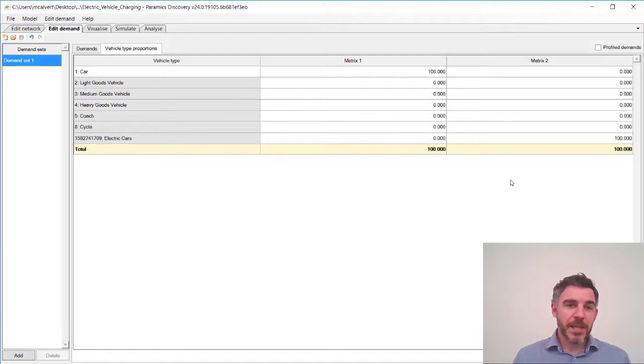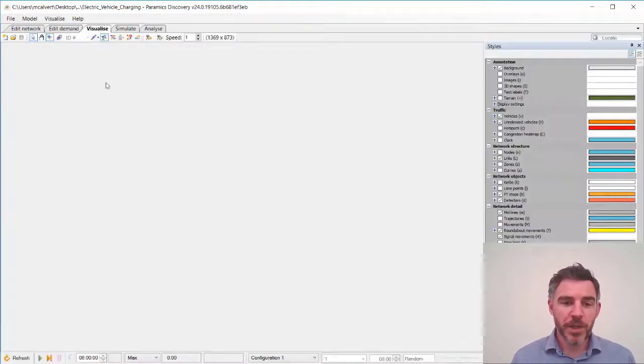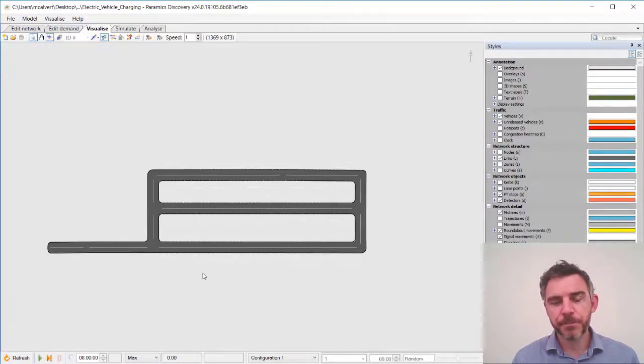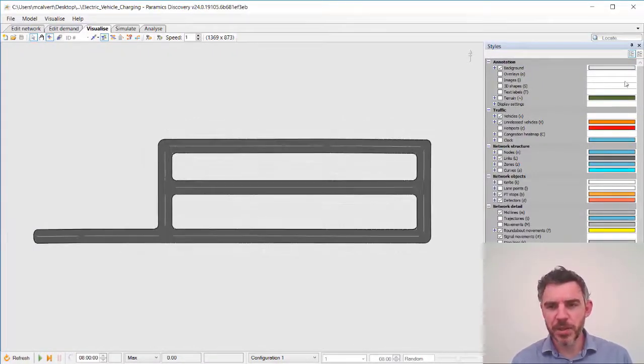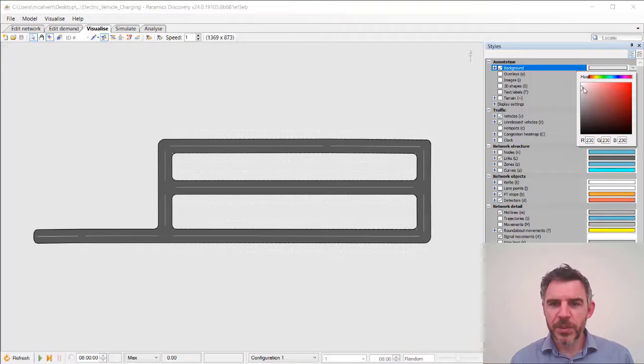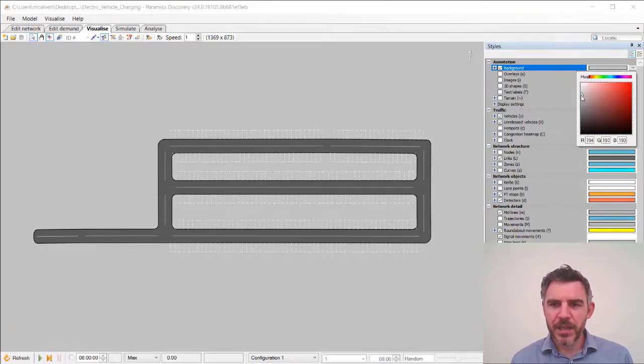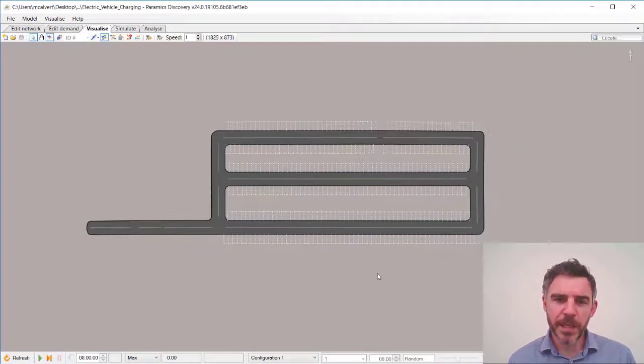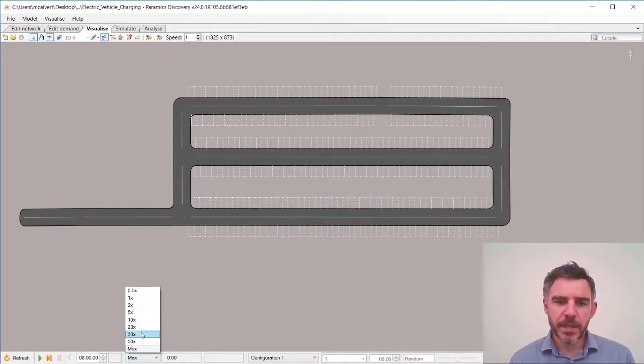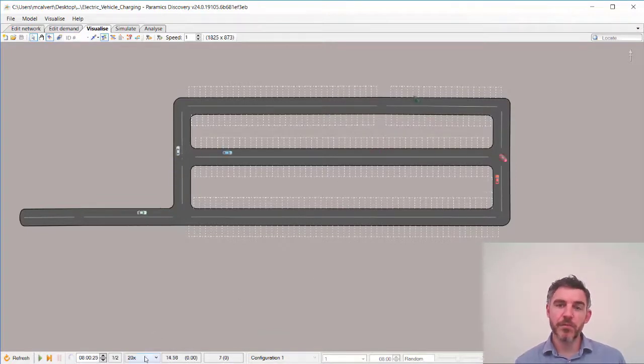So that's how I've set my network up, my zoning system and my demand. And now if I go to visualize and refresh and start the simulation running, we'll just make the background color a little bit darker so we can see those parking bays. And I'll slow it down to 20 times real time and get the simulation running.